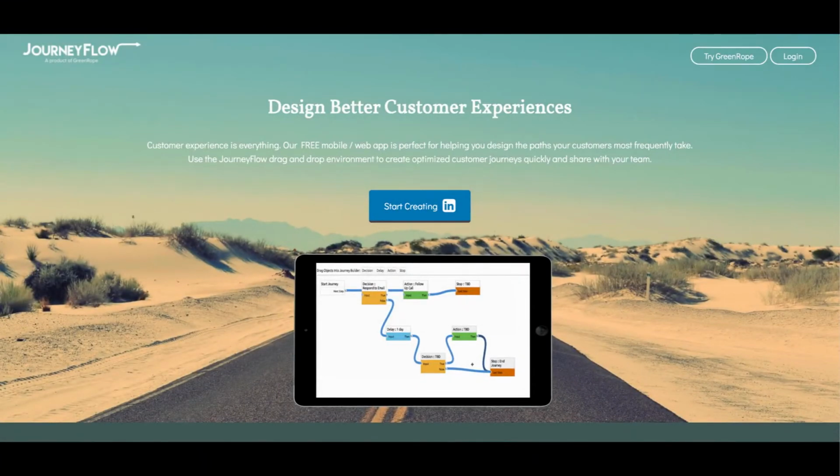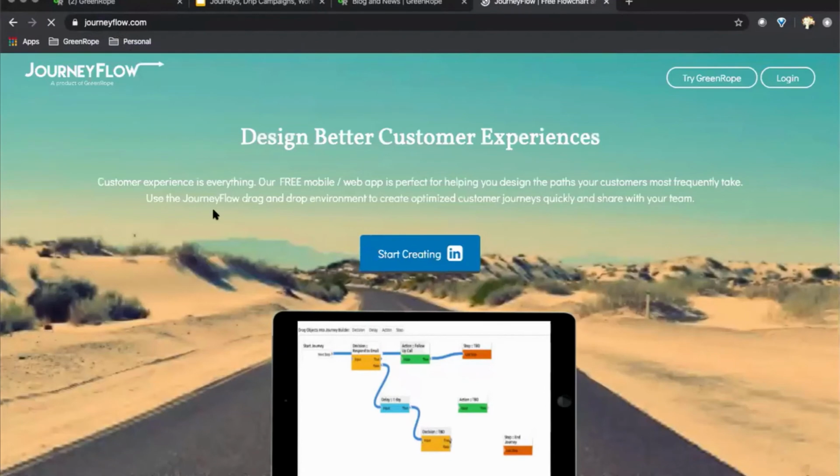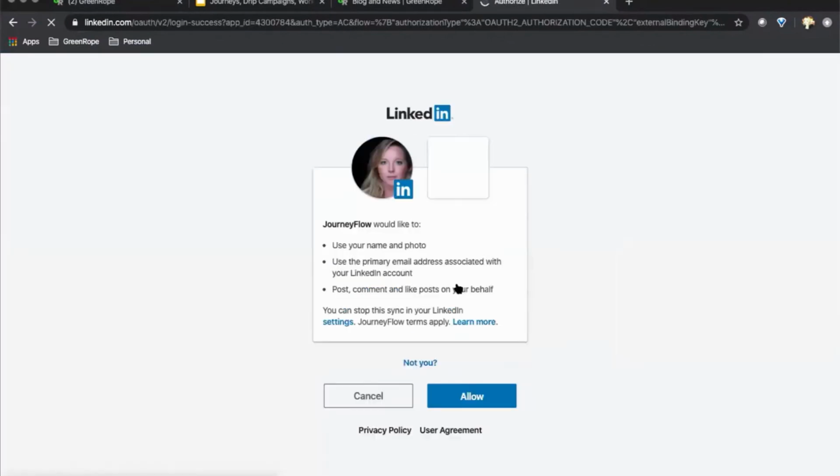So I like to use a tool called Journey Flow. And this is a free tool that Greenrope developed to help us visualize our process. And so the biggest thing is really understanding what the process looks like. What do you want it to be? And so all you need to log into Journey Flow is just a LinkedIn.